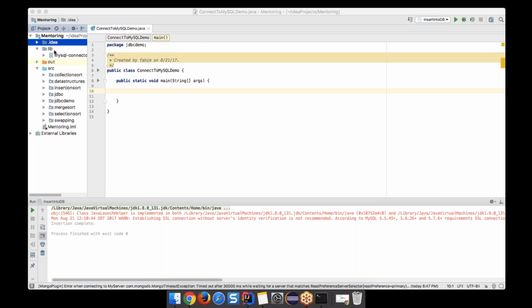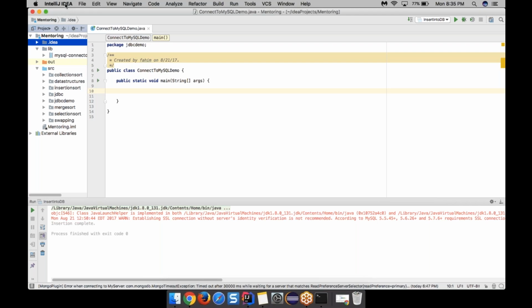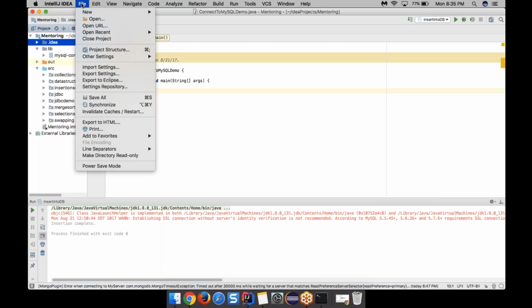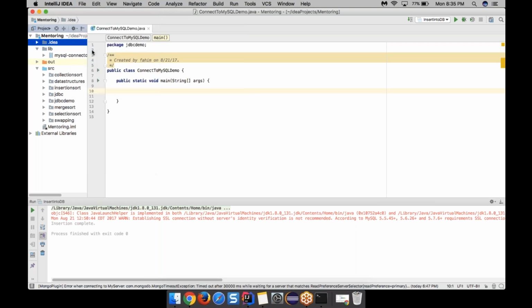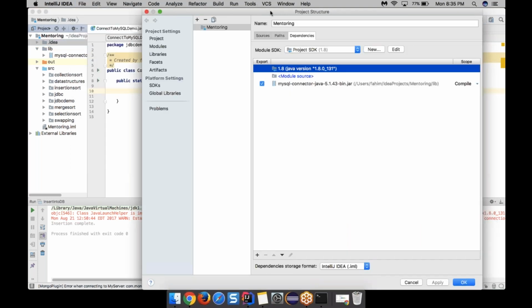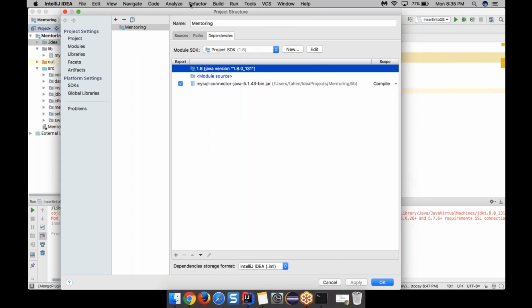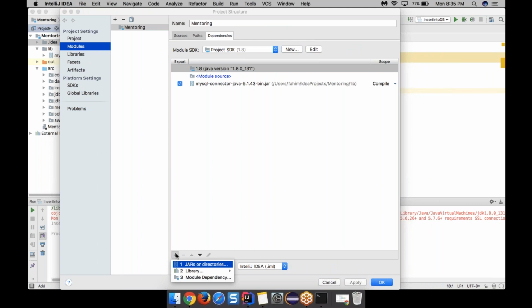Right here, I just moved the jar to my lib folder. Now once it's inside your lib folder, in IntelliJ you're going to click on File and then Project Structure. Let me know once you're in Project Structure. You're going to click on Modules, and right here you're going to see a plus sign. Click on plus, and it's going to ask what you want to add.